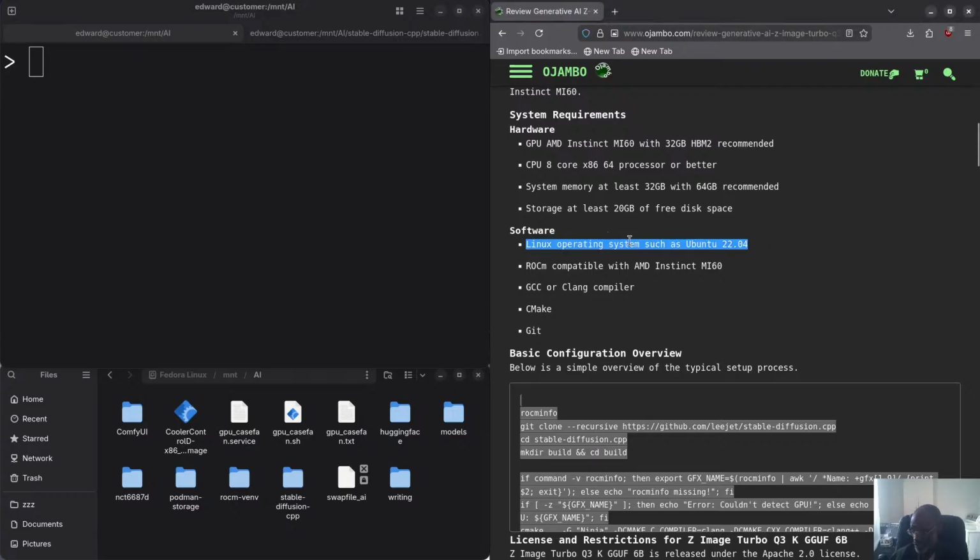Okay, so the Linux operating system, that's actually not true as well. In fact, it works pretty well with Windows. I believe, we'll check the website, it should work fine with Mac OS as well. Obviously, Linux is fine. It's for the tool chains.